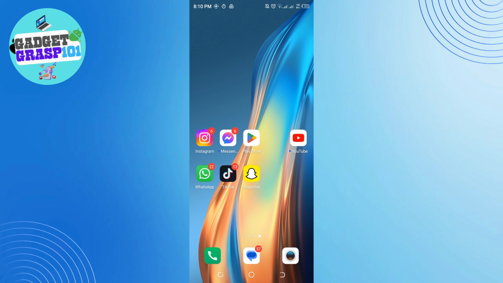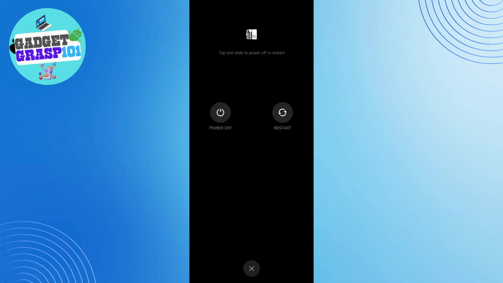Or you could also restart your device. Sometimes a simple restart can resolve performance issues with the app.